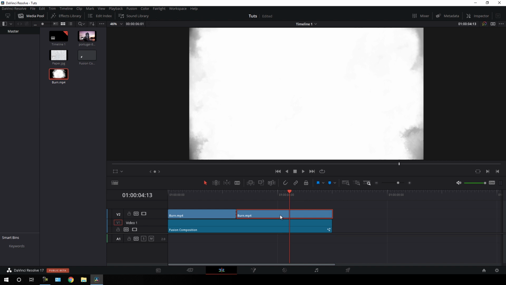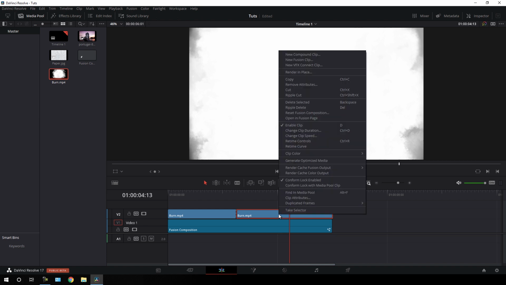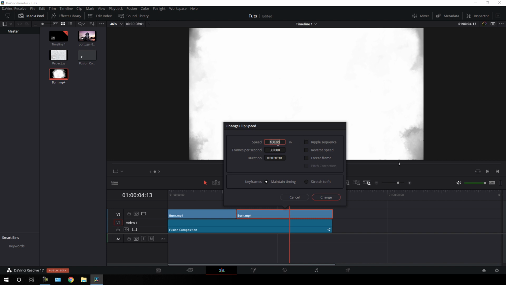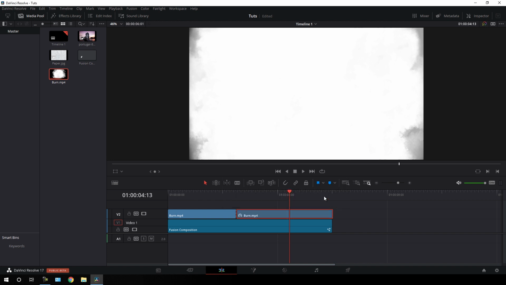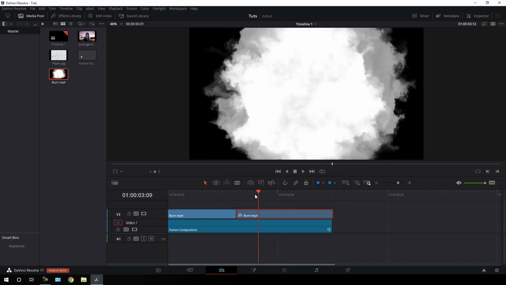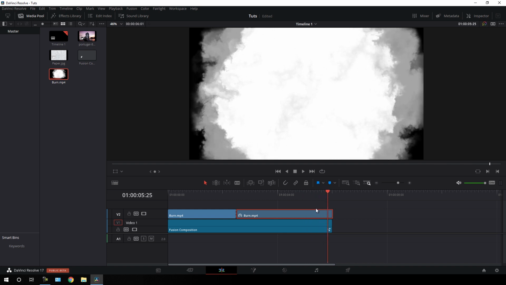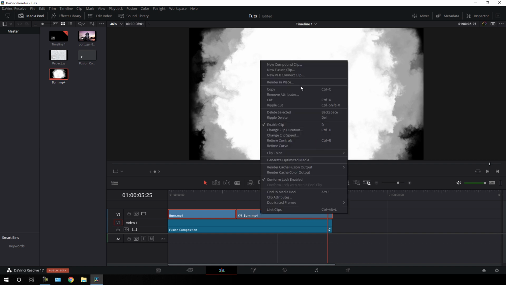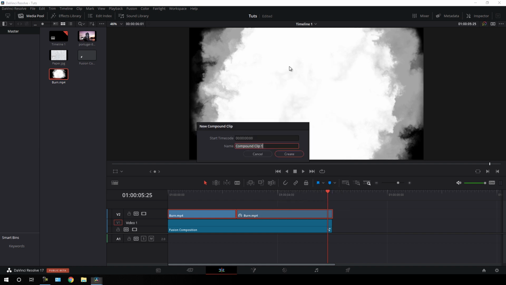So what we have to do, just right click on this second video clip and click on change clip speed. We have to set this speed to something around 25% and click on change. And now we will get this type of effect, which is perfect. And then select both clips and make it a single clip. So right click on that, click on new compound clip. This is going to be our burn effect, so let's call it burn.